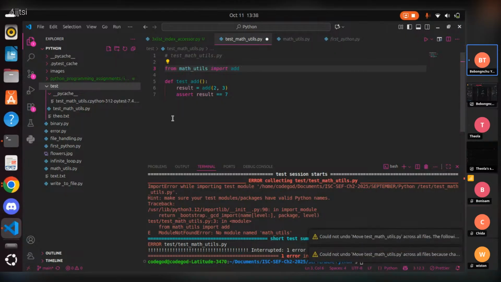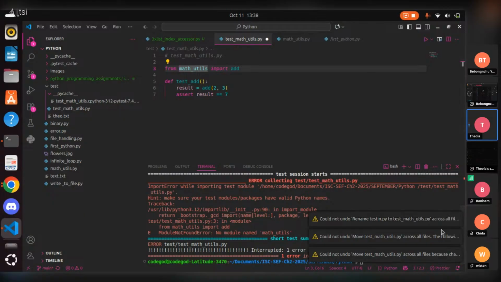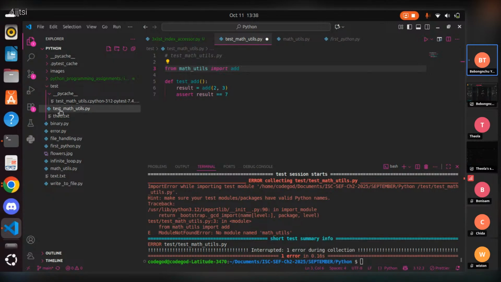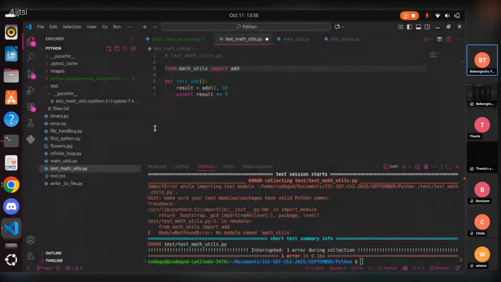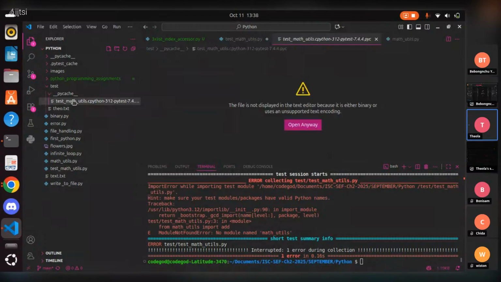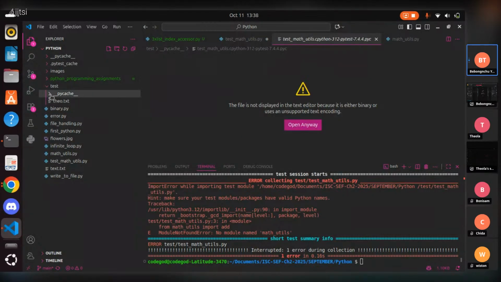Use it again. It will not undo move test math across files. It's not working, I see. All right, drag this math file and bring it back outside. Let's work with it outside. Okay, you have not dragged it. Yeah, just leave it there. Run pytest again.